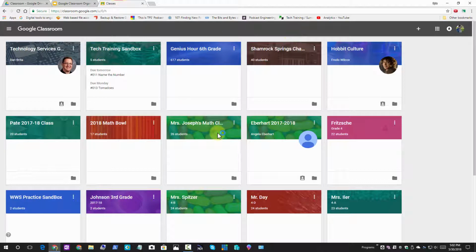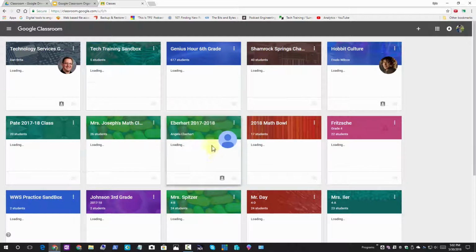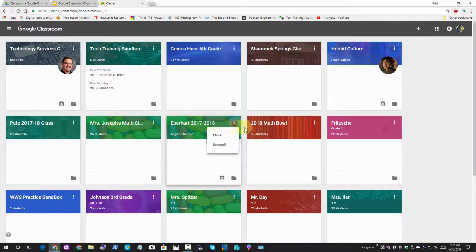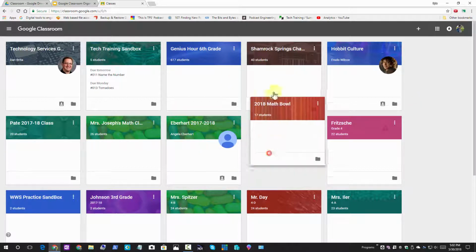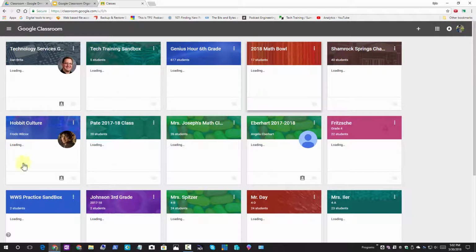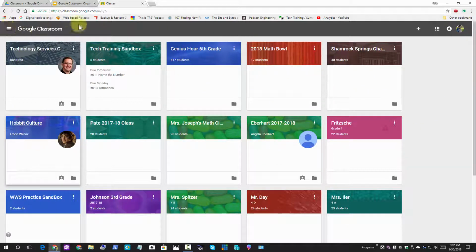So this is my Google Classroom, and I have a bunch of classes here. Obviously that could get a little bit chaotic, but on any of these you can just click on the square box, drag it around, and put them in any order that you like. You can also click on the three dots and hit move, but for me it's just easier to click and drag and organize everything the way I want to. So as far as the classes at your main classroom homepage, that's how I do it, just click and drag.